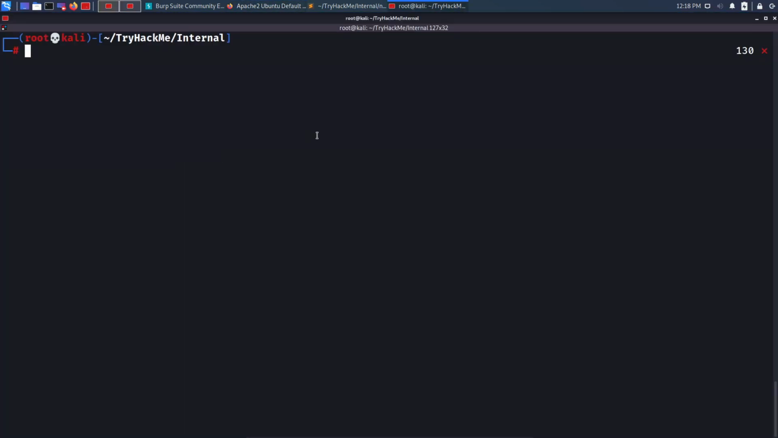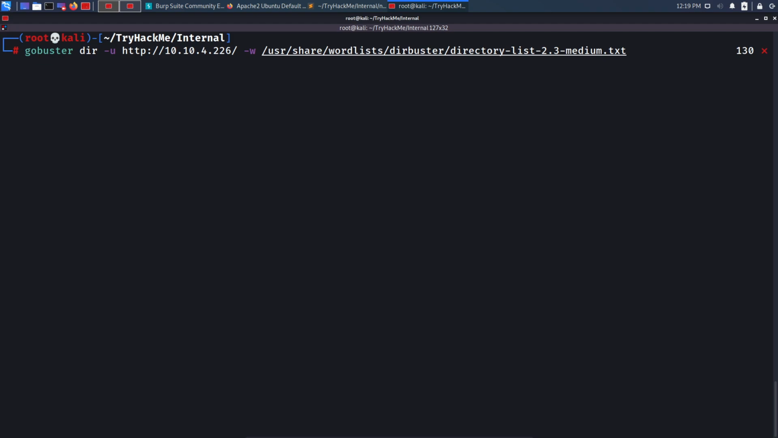For that I use two tools, Gobuster and ffuf. Both of them are absolutely fine for me. ffuf is extremely fast, so I will show you the syntax for both of these. So first Gobuster: gobuster dir for directory brute force mode, -u for URL, http://10.10.4.226 which is my IP, and then I will specify the wordlist with -w /usr/share/wordlists/dirbuster/directory-list-2.3-medium.txt, and the extension which I will go for is PHP because I saw Apache web server is running, so I always go for PHP extensions whenever Apache is running.